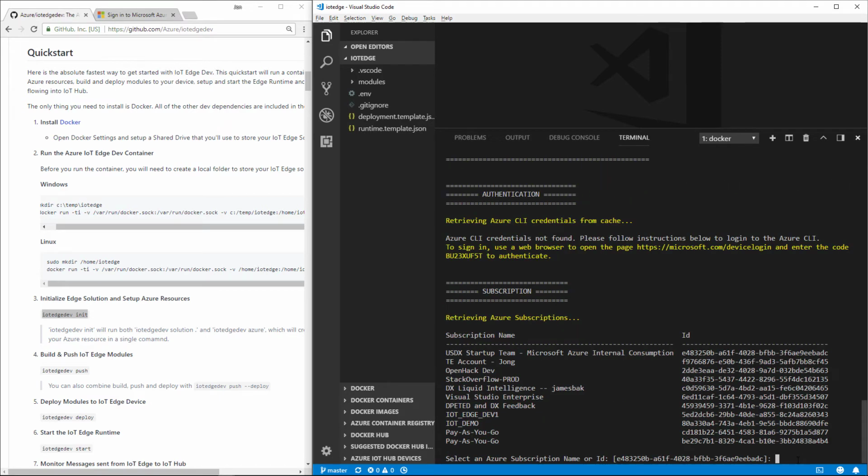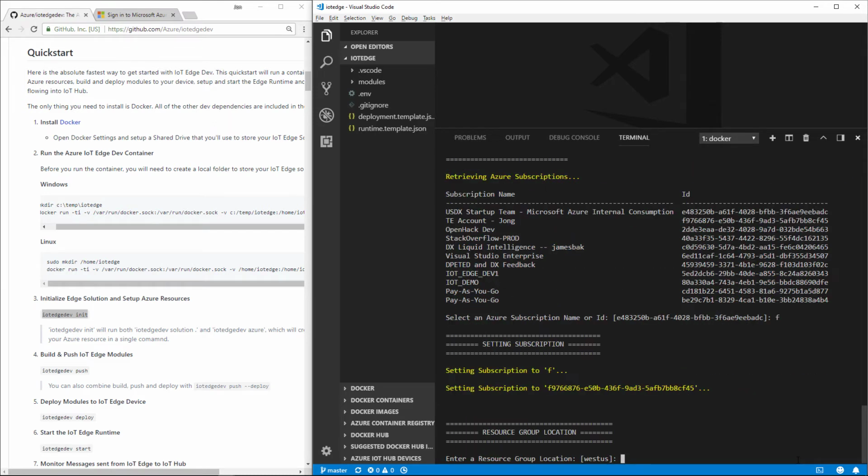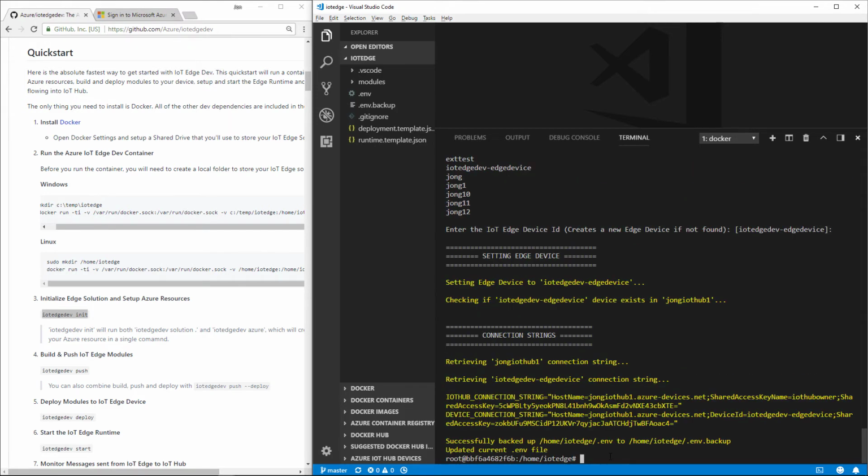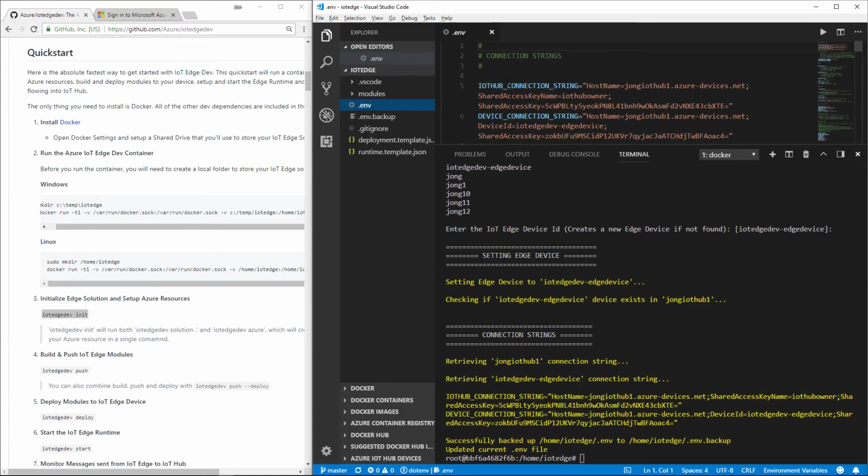After you've logged in to the CLI, it's going to prompt you to select a subscription. In my case, the subscription starts with F, so I'm going to type in F and hit enter. I'm going to select the defaults for the rest of the options. Based on the options you just selected, IoT Edge Dev will pull the IoT Hub connection string and device connection string from Azure and save them to the .env file. If you click on the .env file, you'll see that the IoT Hub connection string and device connection string are saved. There are many more options in this file, but all you need to get started are the IoT Hub connection string and device connection string.